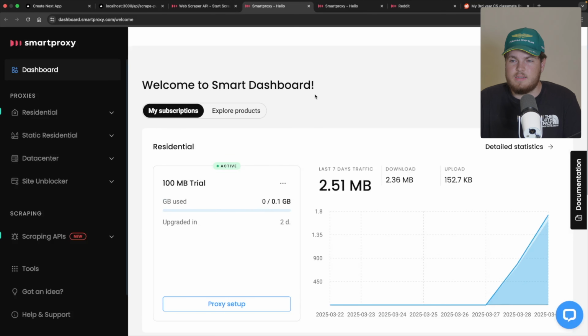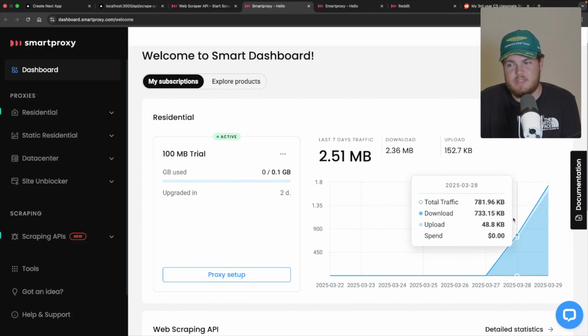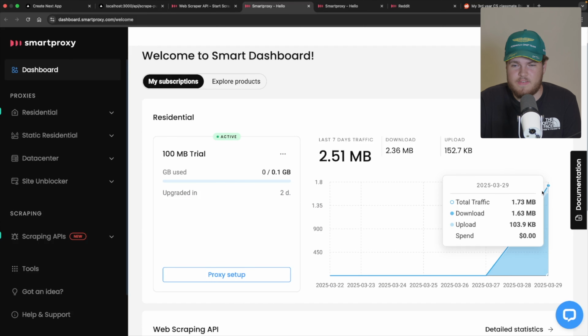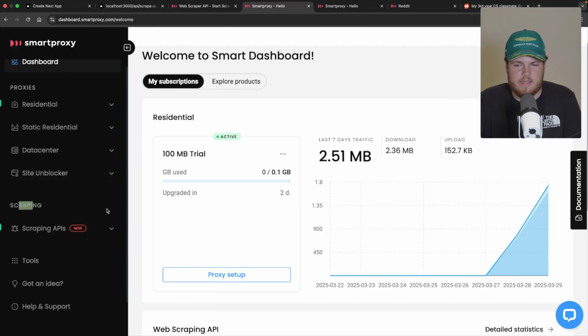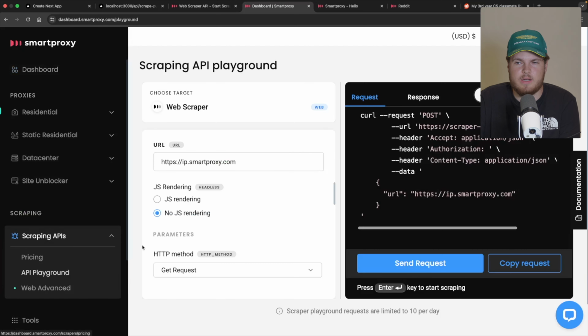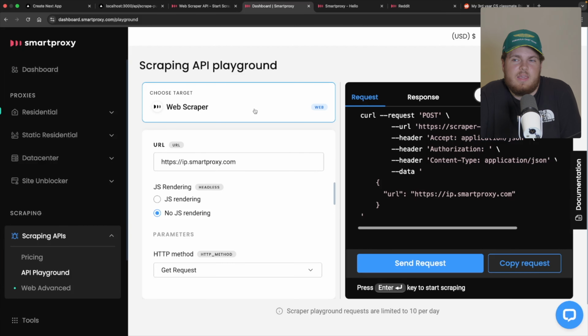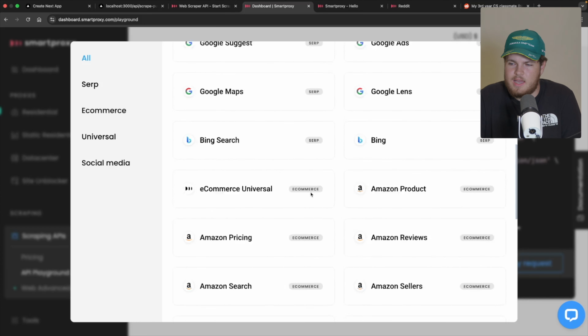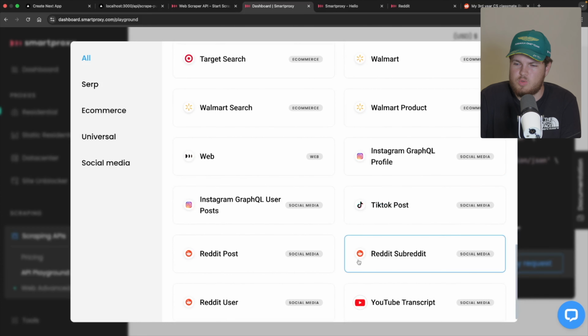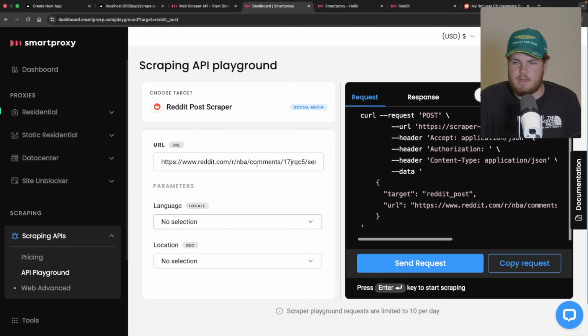But you know what? Let's actually implement the web scraper API and let's maybe scrape Reddit, or to be specific, let's scrape a Reddit post. So I'm now again in the Smart Proxy dashboard. As you see, damn, we already had quite some traffic. But let's go to the scraping section and let's go to the API playground. Let's play with the API. Wow. So for the target, let's for example select Reddit. So I want to get a Reddit post. So let's select this playground.